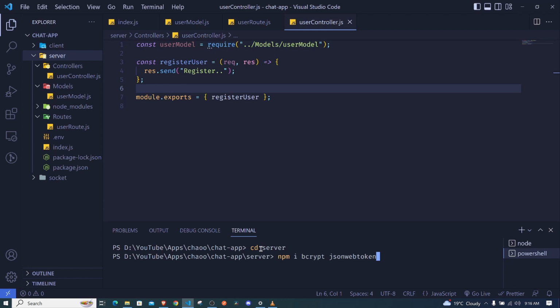Cool. And then I will install validator. We will use this library to validate an email, make sure that the email is a valid email, and make sure that a password is a strong password. So install validator, and then what else? Yeah, I think those are enough: bcrypt, jsonwebtoken, and validator. So I'll go ahead and install them.